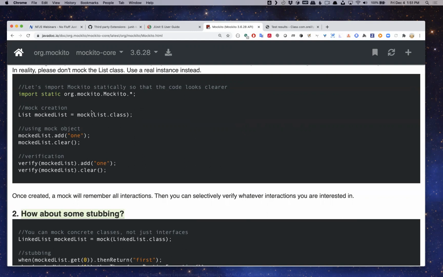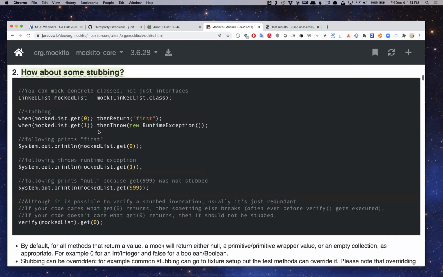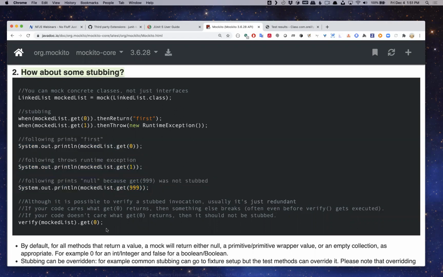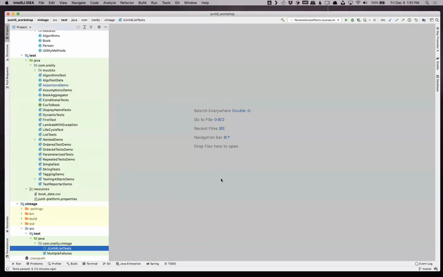And notice they didn't even set any expectations. There's no stub here. Down here, they said, oh, okay, when we call get of 0 on the list, then return first, or when we call get of 1, throw a runtime exception. Once again, these would be called inside the test somewhere, and then we verify it. So I've got 2 examples I want to show you. I'll give you a simple one here.